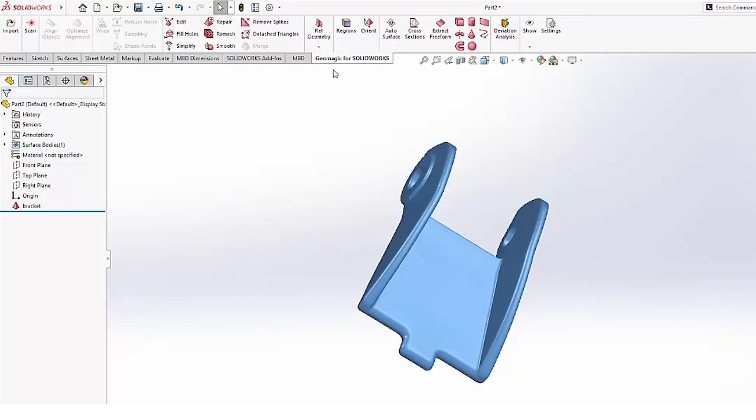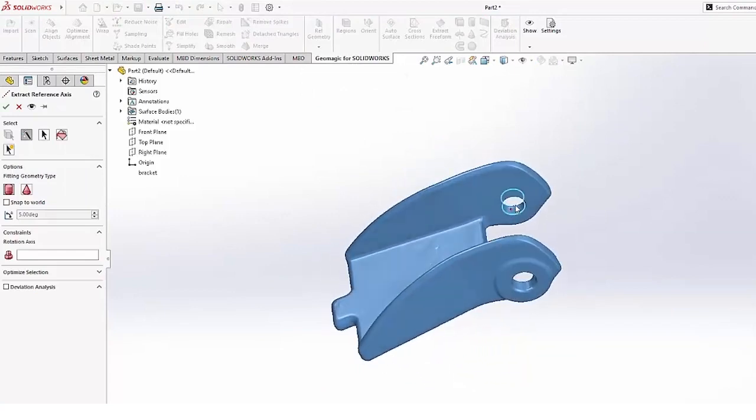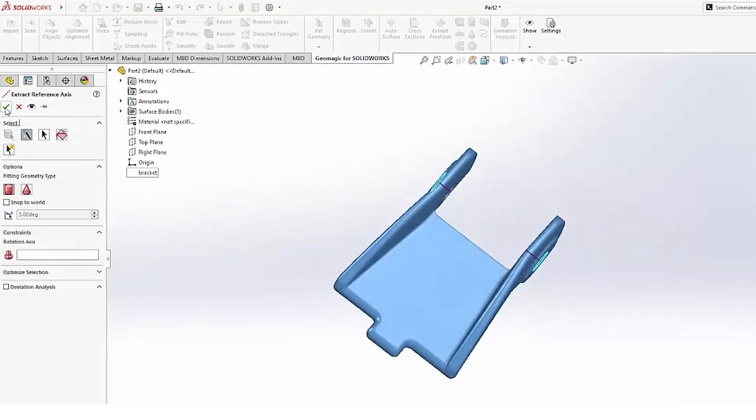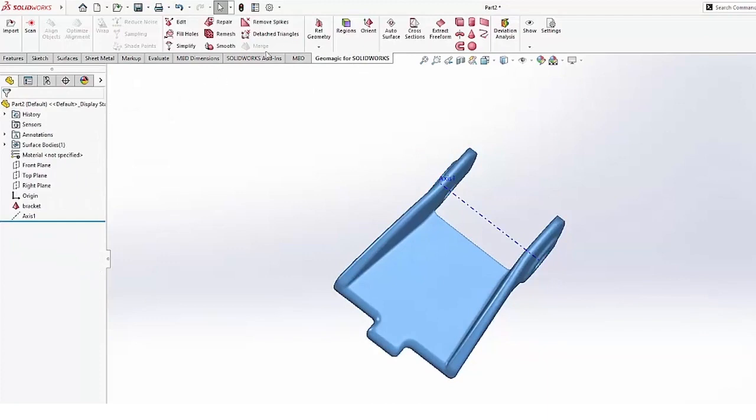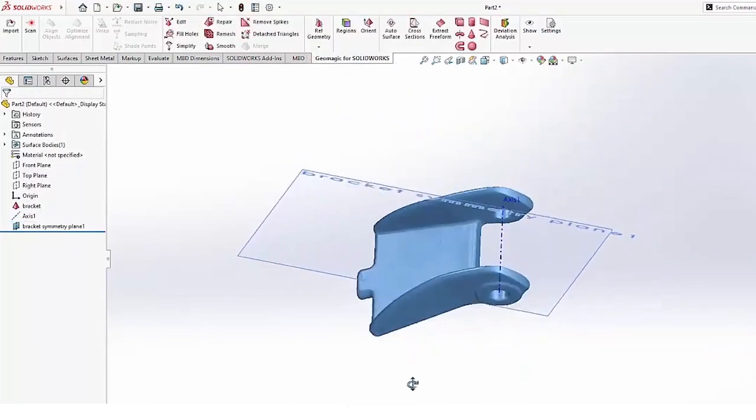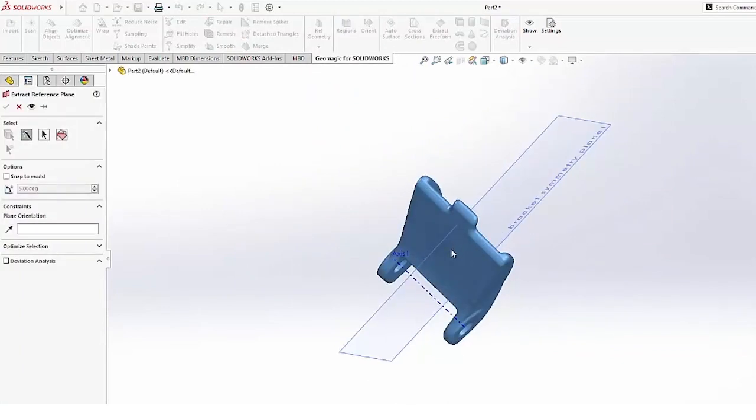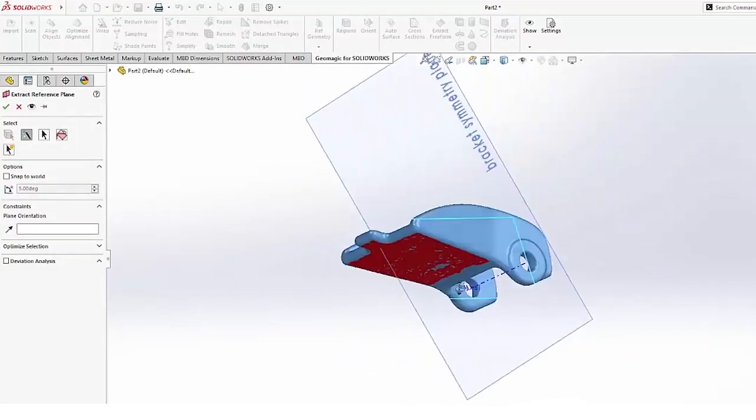The best way to do this in Geomagic for SOLIDWORKS is to build some reference geometry. I'm going to pick some obvious features that I probably would want to be the center of the coordinate system. I'll create an axis where these two holes are. I'll also create a symmetry plane down the middle of the part. And finally, a reference plane on the flat on the bottom of the piece.